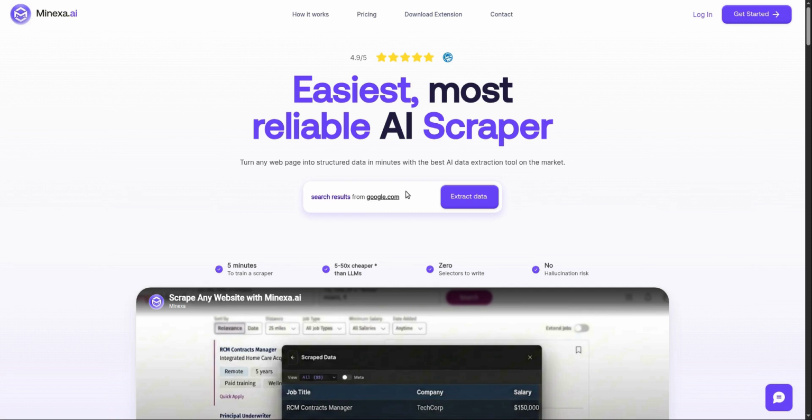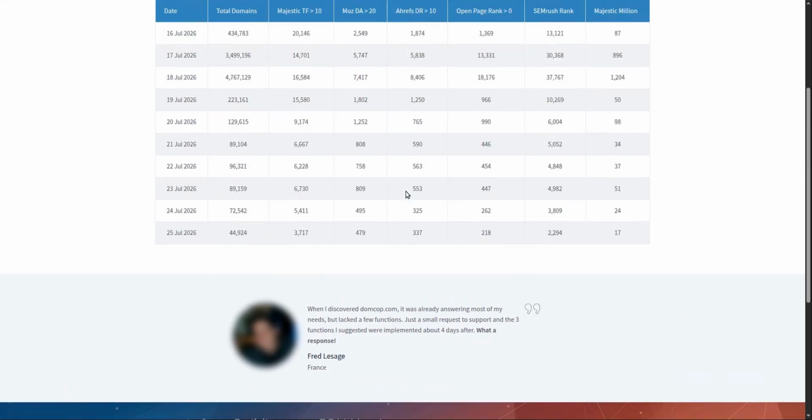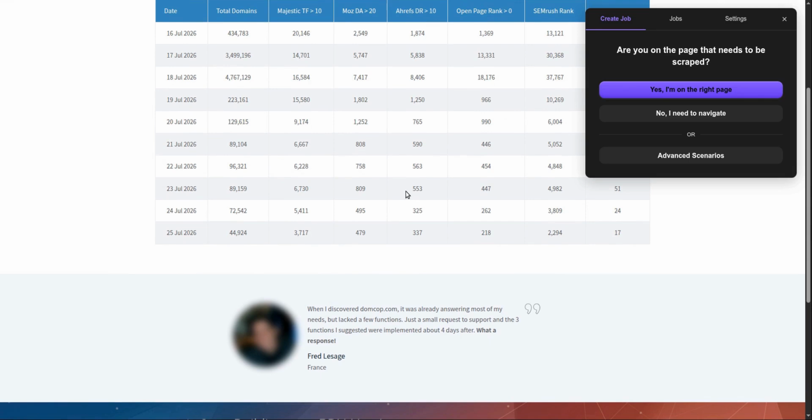Let me walk you through how to pull structured data from any website, from first click to exported dataset, focusing on scraping tabular statistics with Minexa.ai. Navigate to the domcop.com page where the data is already listed and visible. Now click the Minexa icon in the browser toolbar to get started.